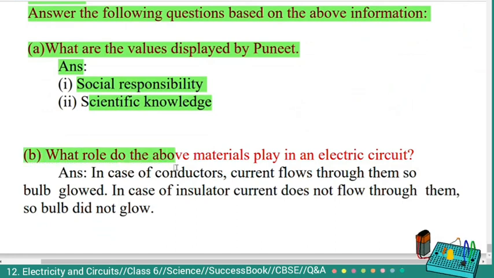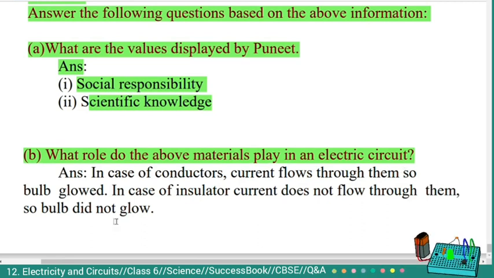Question B. What role do the above materials play in an electric circuit? Answer. In case of conductors, current flows through them so the bulb glows. In case of insulators, current does not flow through them, so the bulb did not glow. So in conductors, current flows and the bulb can glow. In case of insulators, current cannot flow, so the bulb will not glow.